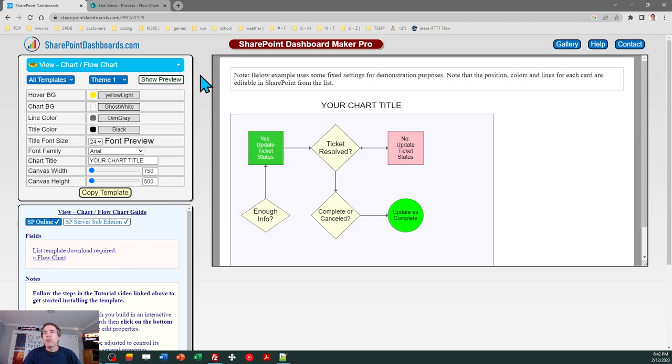So let's take a look to understand how this works. The idea here is that we're using a SharePoint list to generate blocks in a process diagram or a flowchart. Lots of different names for this. The settings from the template screen are pretty straightforward. You can, of course, set your title like this.